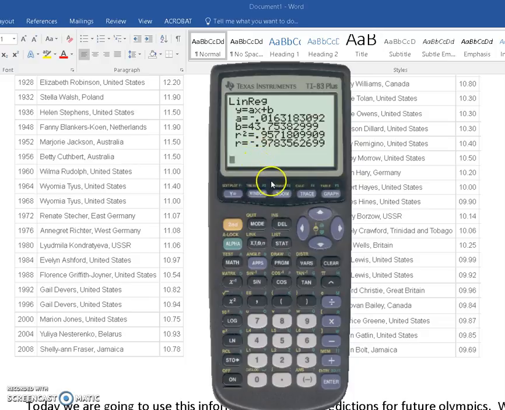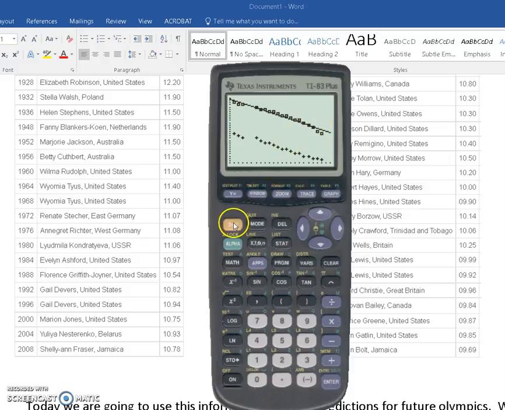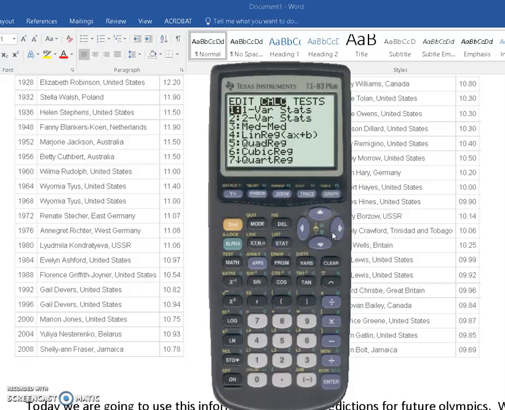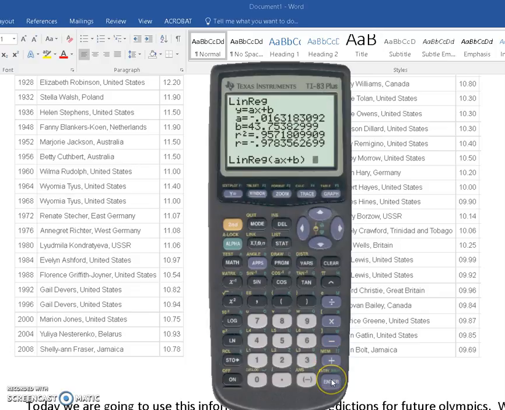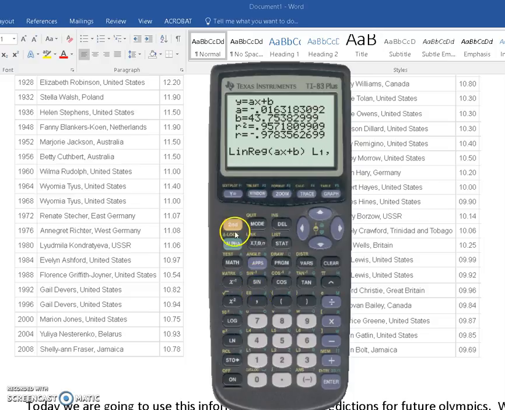And so then we want to do the same thing. Here's my graph. There are my women's times, there's the line of best fit for the women's times, and now I want to do the same thing for the guys' times. So I'm going to go back to stat, move over to calculate. Again, I want to move down to a linear regression line, only this time my X values are going to come from list 1, but my Y values are going to come from list 3.